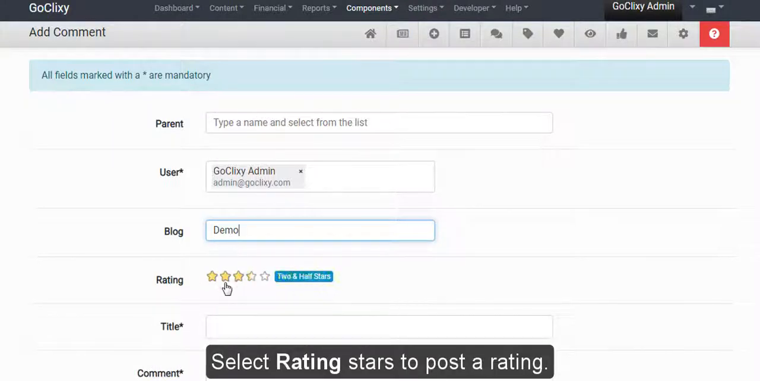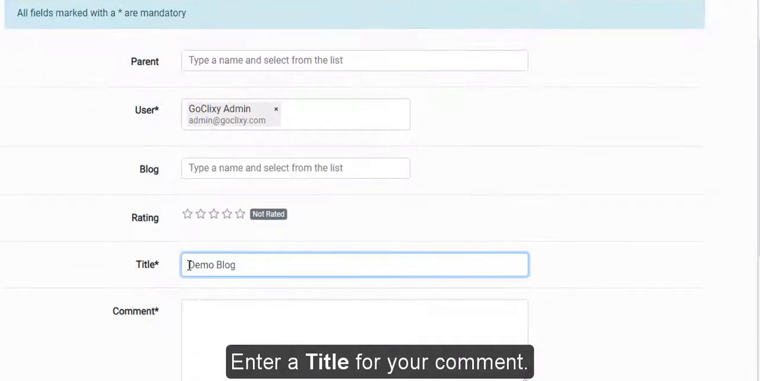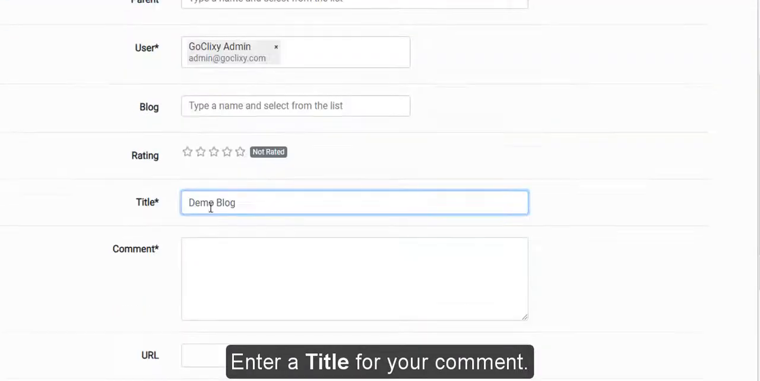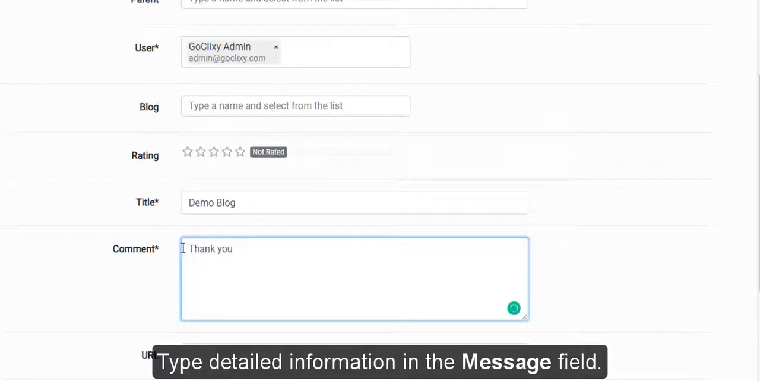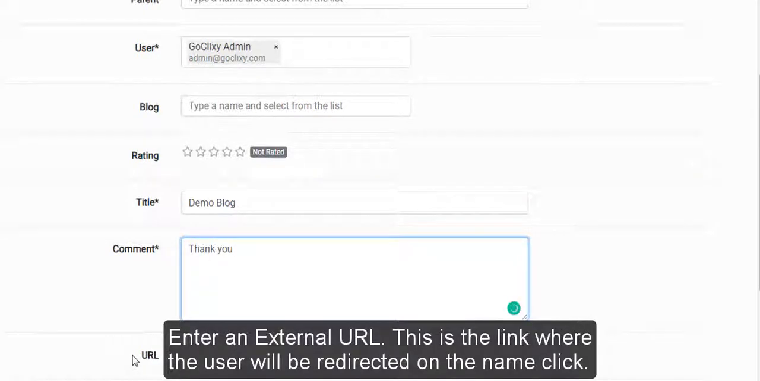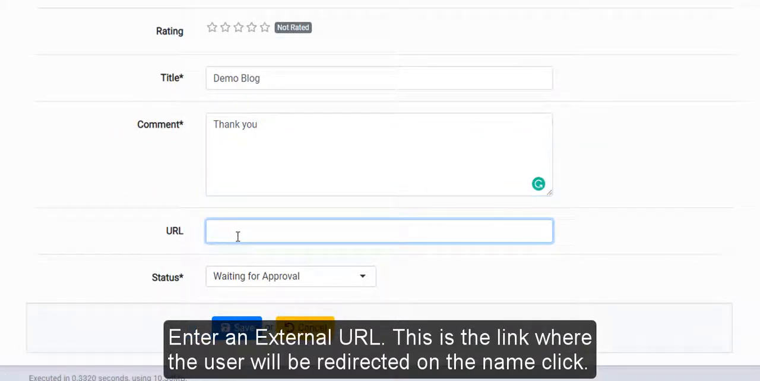Select rating stars to post a rating. Enter a title for your comment. Type detailed information in the message field. Enter an external URL. This is the link where the user will be redirected on the name click.